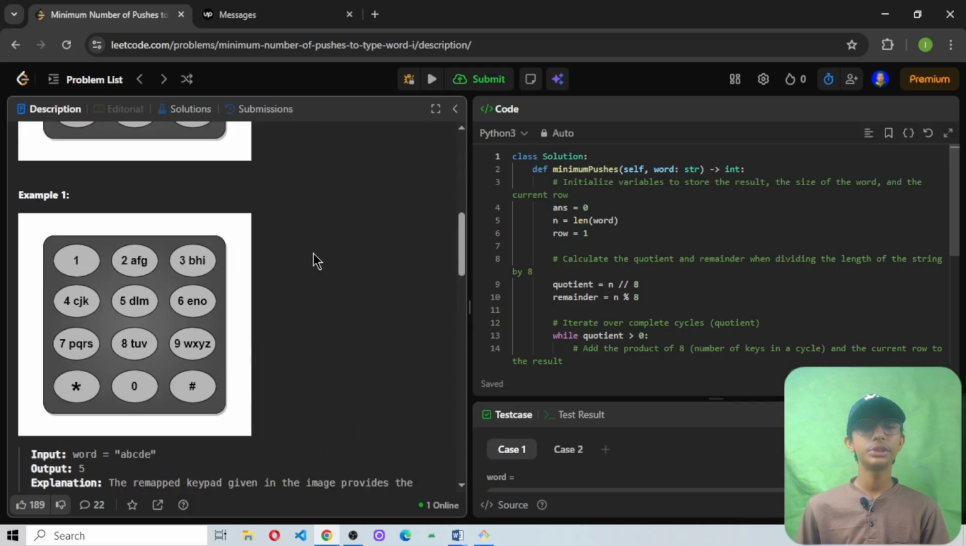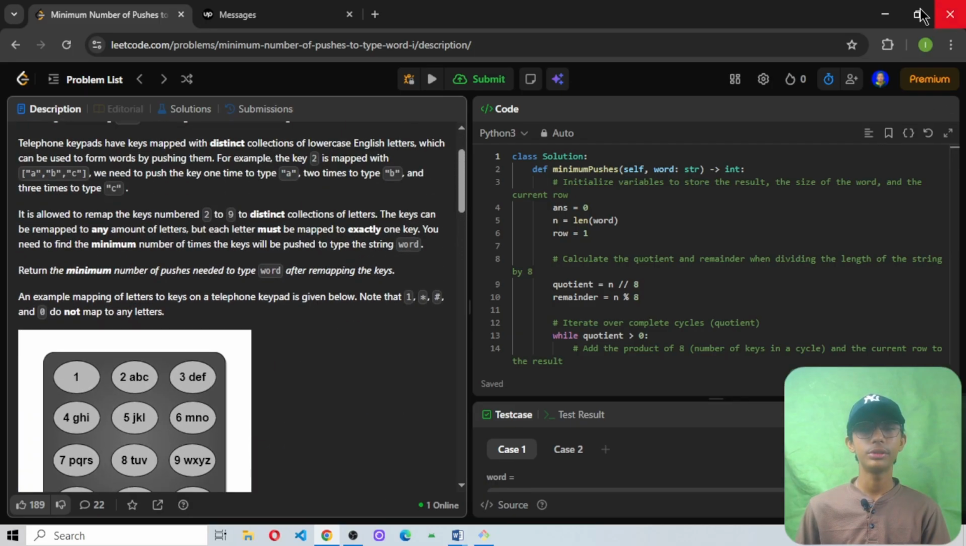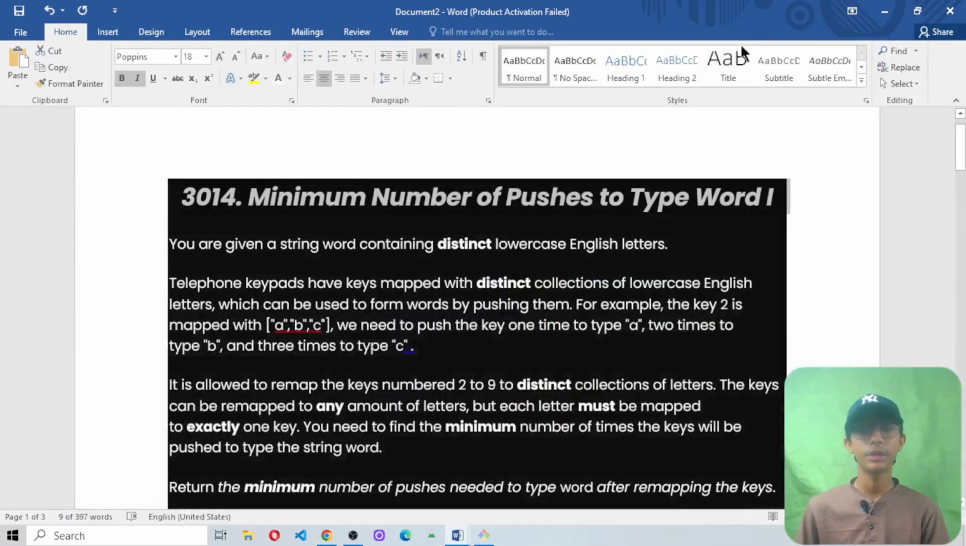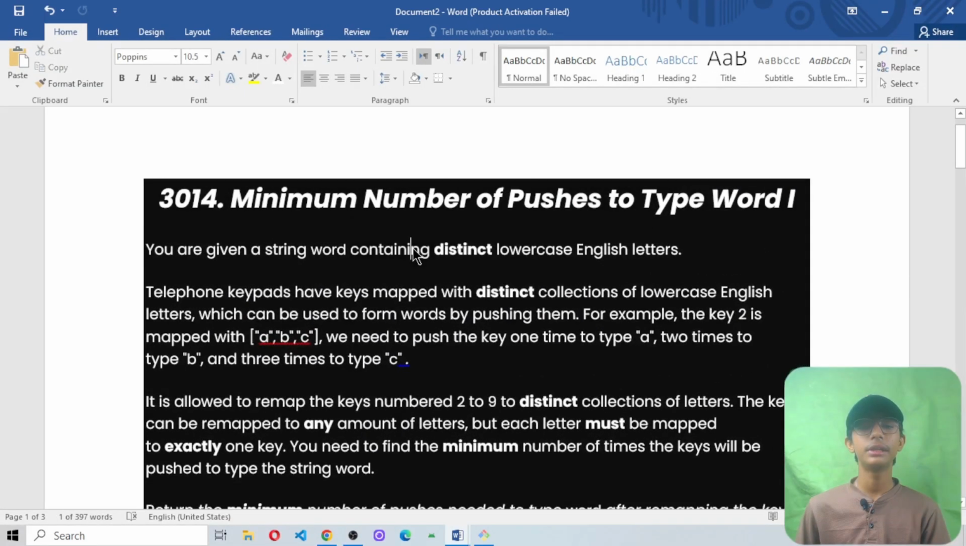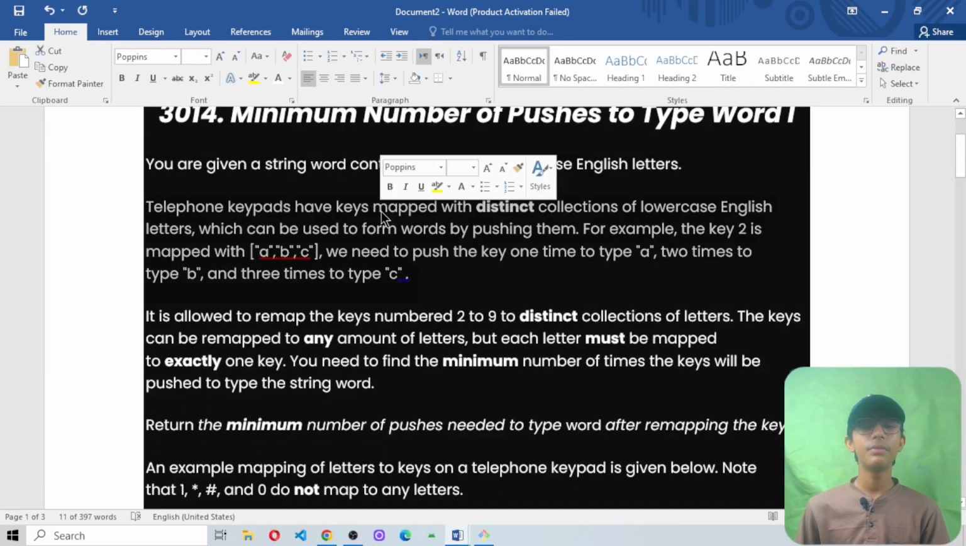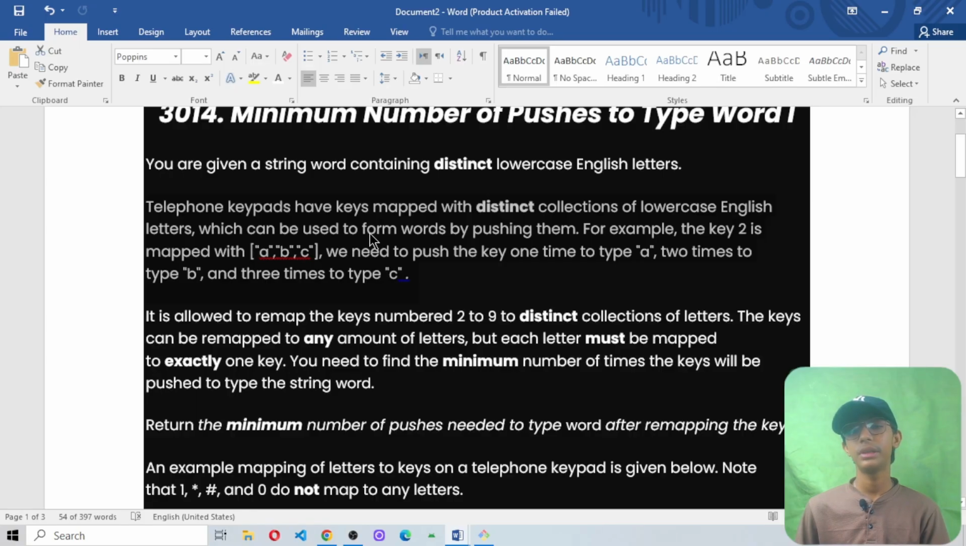So first of all, we understand the question. What is the question trying to say? Then we'll start to solve it on the LeetCode website. It is giving me a string word containing distinct lowercase English letters. Telephone keypads have keys mapped with distinct collections of lowercase English letters, which can be used to form words by pushing them.